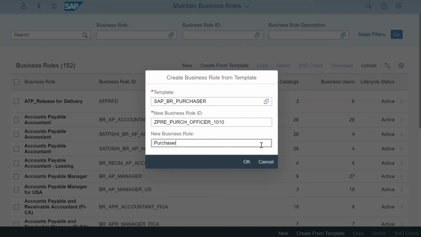And what I'm trying to highlight here is that I would certainly encourage you, as part of your architecture, to think about how you are going to be identifying your roles in your system to easily and quickly understand what that role encapsulates. So for example, here I can already see that it's a purchasing officer role and it's for purchasing organization 1010. If I had just written BR purchaser, I would need to then go into the role to understand at a deeper level what authorizations this role is supposed to carry.